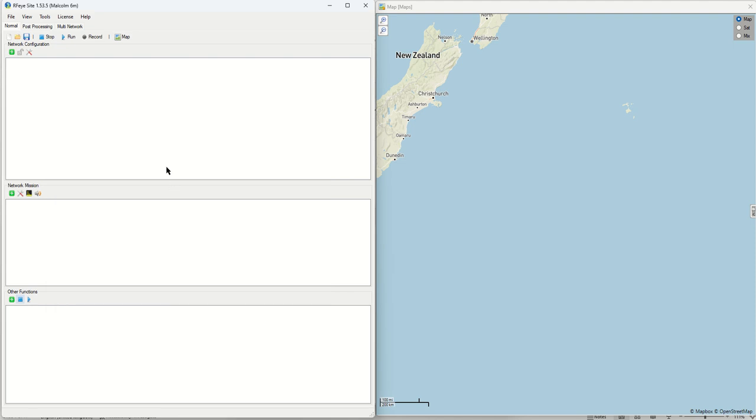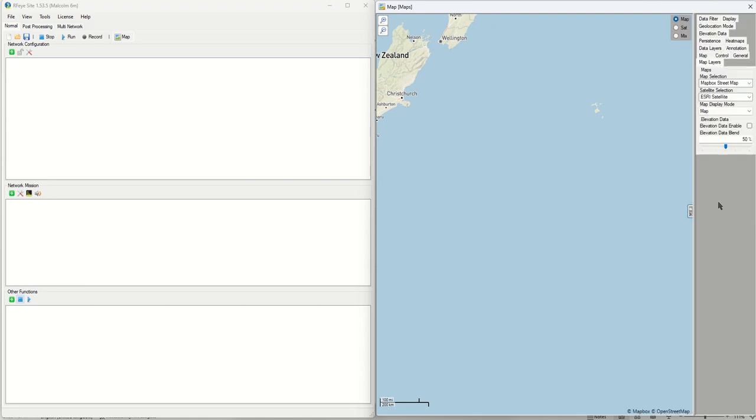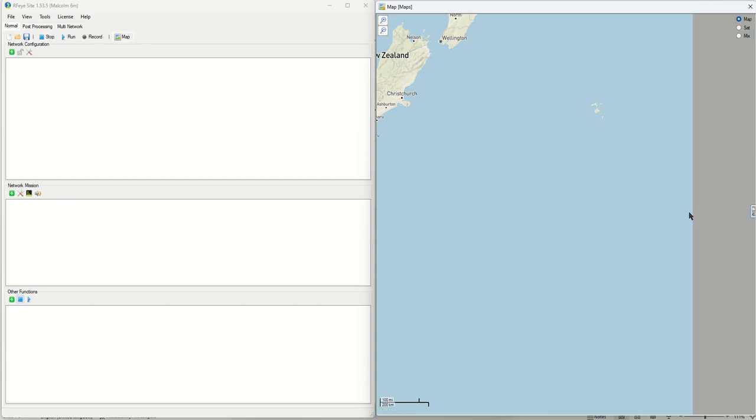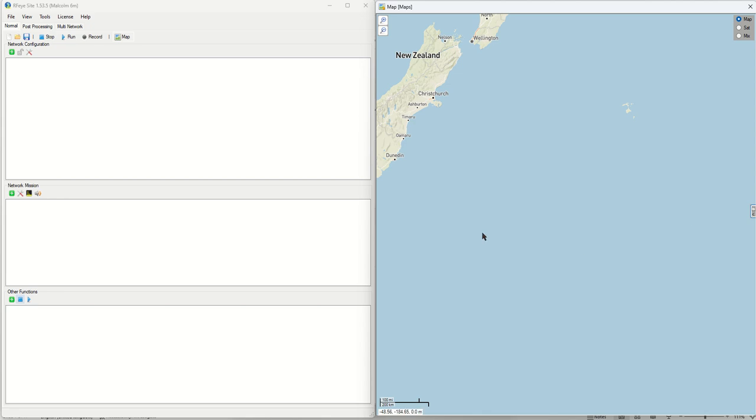So that's told Site that there exists another source of maps. Now, on the map itself, you've got to point it to that source. So you click on this arrow to the right of the map. Under Map Layers, where it says Map Selection, you click on the drop-down box and change it to My Map Street, which is the name of the offline maps. And what it's done is it's gone off and it's loaded those from the saved directory.